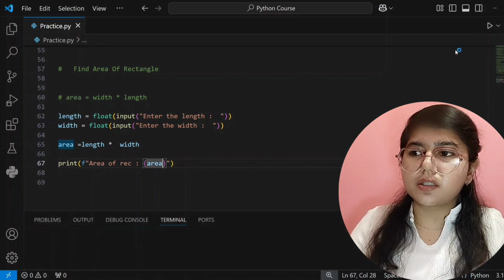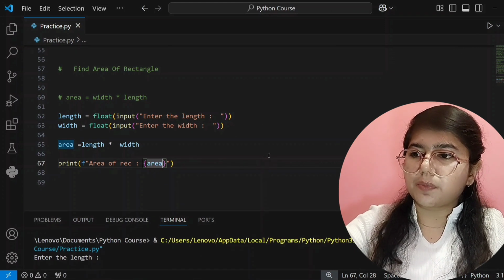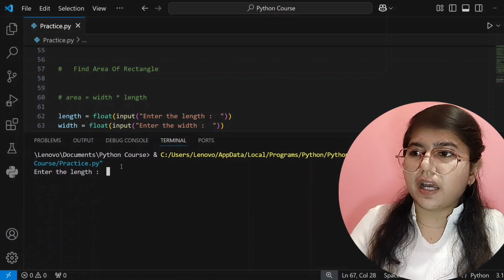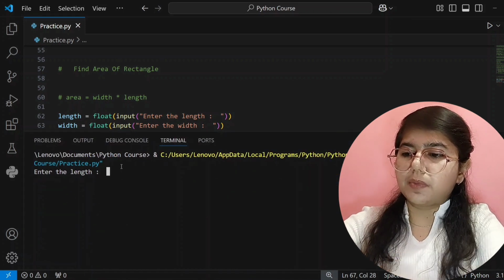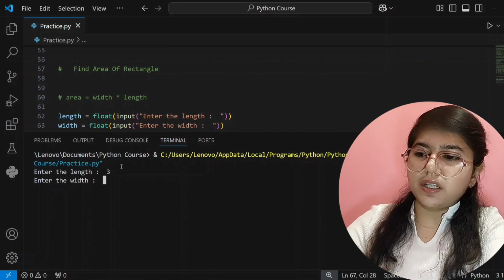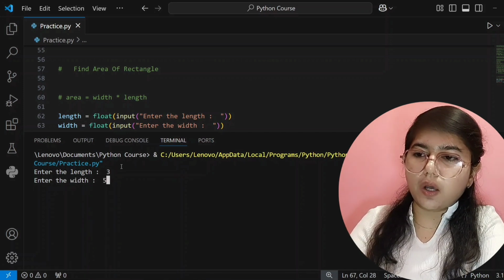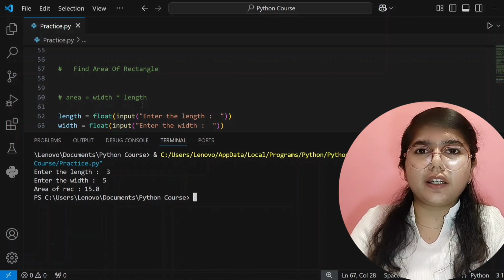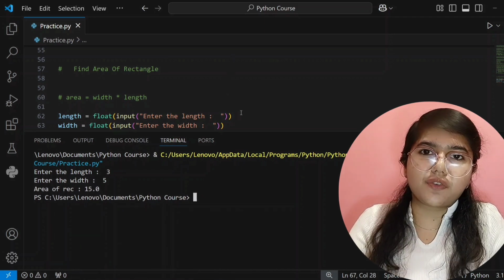Now I will run this. See here, it is asking enter the length. So I am giving length 3. Now length is 3, width is 5. Now the answer will come, 15. See here, the correct answer is showing, length into width, 3 into 5, that is 15.